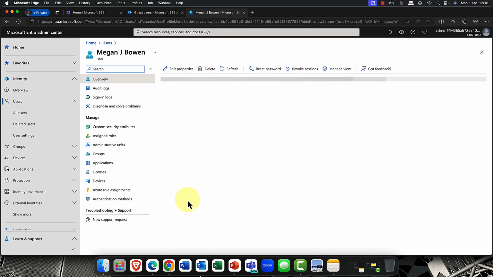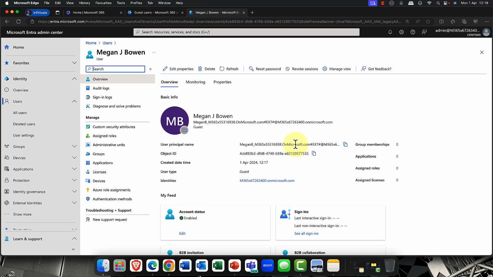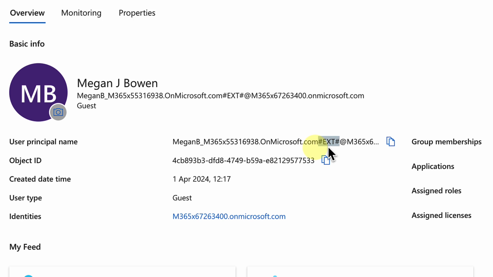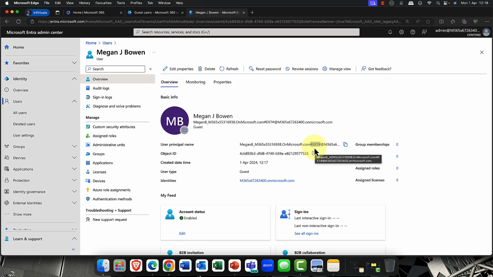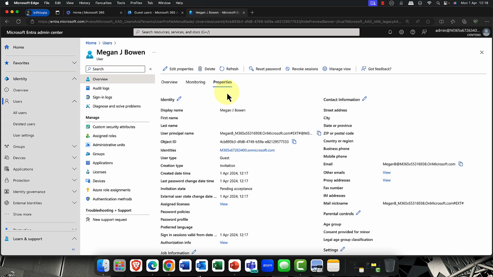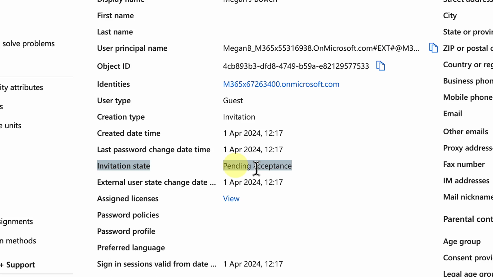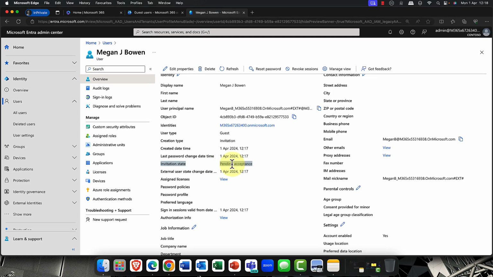And if I click onto this account here, you can see, as always, we can tell that it's a guest account simply by clicking in here, and you can see that you've got that EXT extension there, and that shows you that she's a guest. Now, as I've mentioned, I can also go into the properties of this user. And if you scroll down, there's some really important information here. So you can see that the invitation that we just created is actually pending acceptance. So once she goes in and accepts that, that will also change as well.